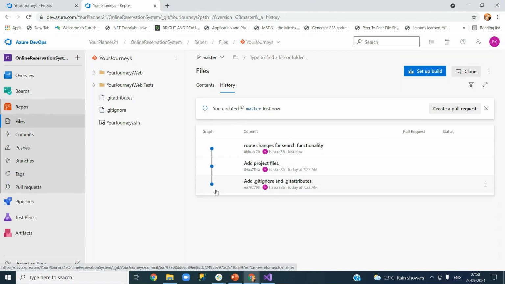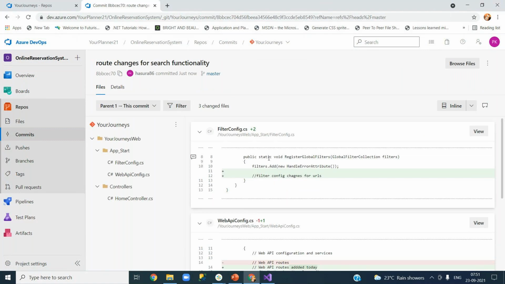You can see some graph as well, I'll explain later. Route changes for such functionality. This is the commit id, and this is the guy who did it. If you want to see the details, go and check the details. It will show all the details basically. Three files have been changed. And if you see the plus symbol, these are the changes that have been added.